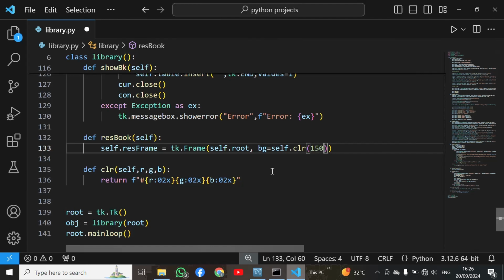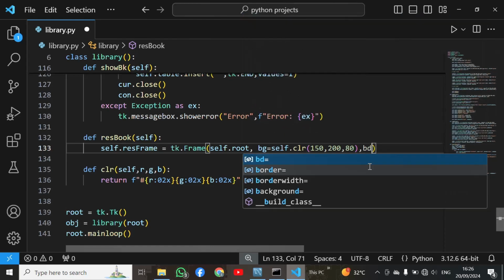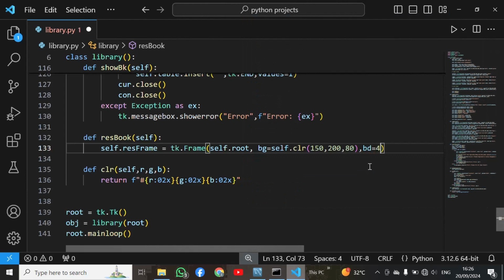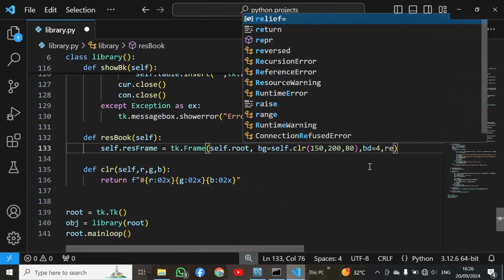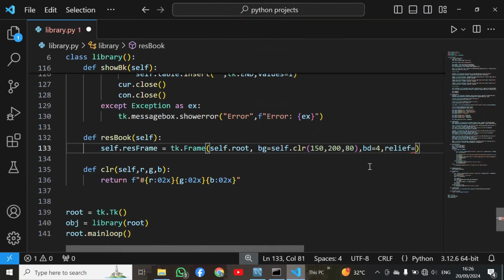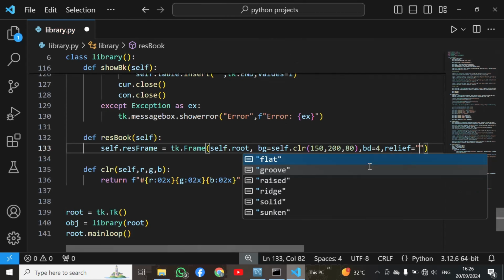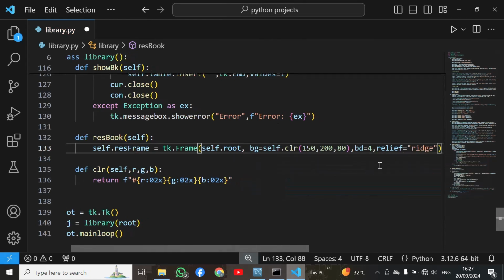Here I have to set 150, and 280. So it will return us a new color. And then here I have to set the border by using the bd property. I will assign the value 4, and then I will use the relief property. Here I have to use a radius, and this is the border, and this is the background color, and this is our property. Sorry, border style.